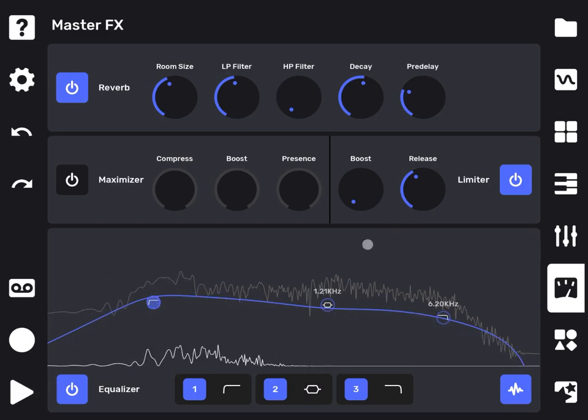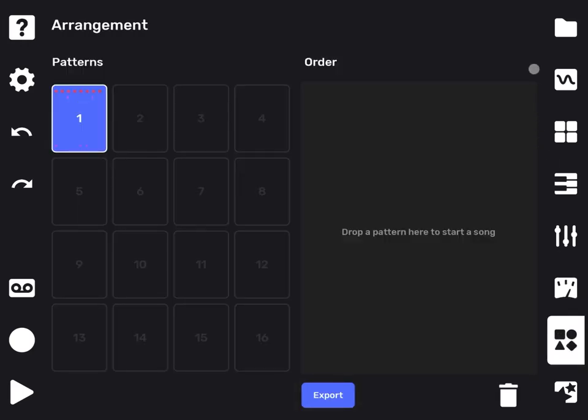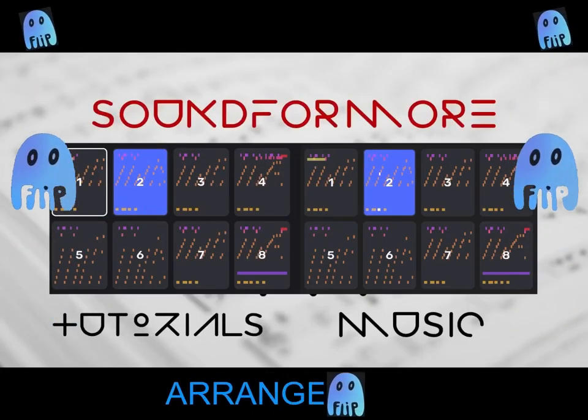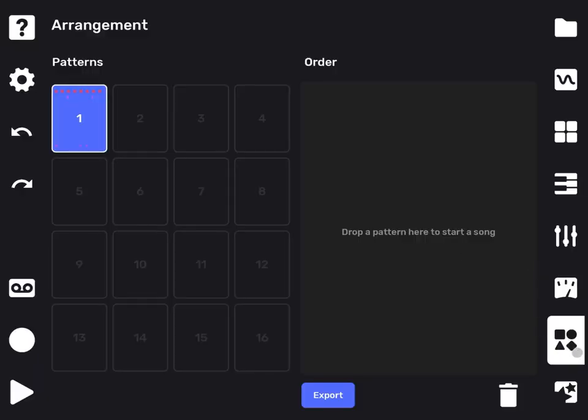Okay, next is the arrangement. In arrangement, you can take patterns that you have created and put them in order to chain them together to create your composition, your song.